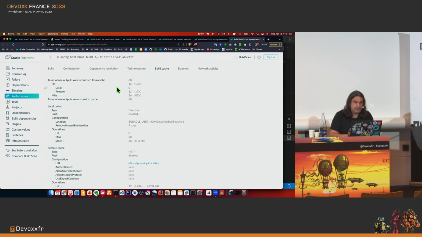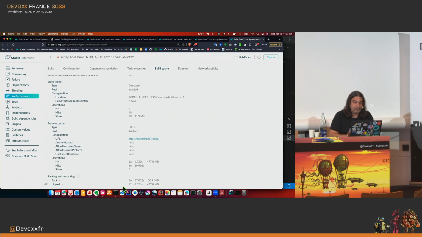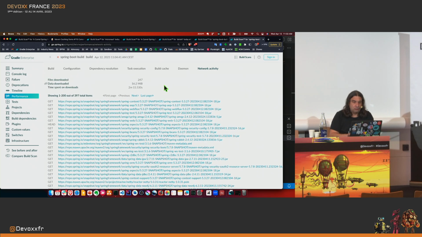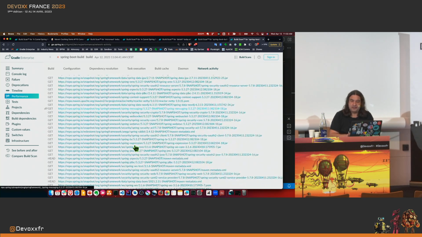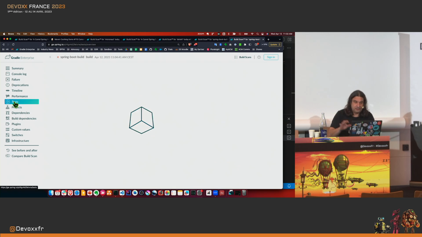All the build cache details, hits, misses, packing and unpacking of the cache, right? So all of this information should be available as well. In this case, the Gradle daemon: how long has it been running? How many runs have been done from this daemon? Gradle has its daemon that's constantly running. Where did it download all the dependencies from? And how long did it take? Where did stuff come from? So you've almost got a bit of a bill of materials in here too.